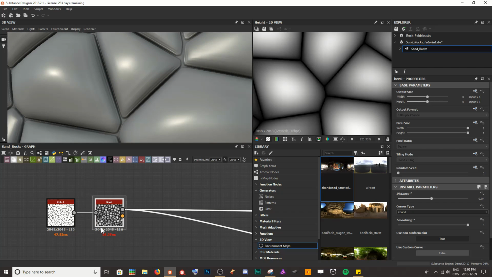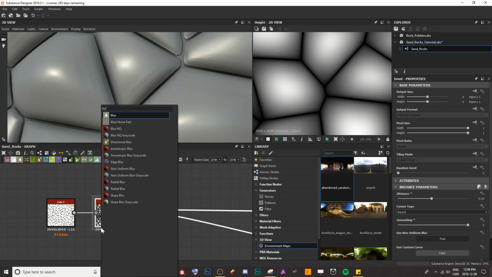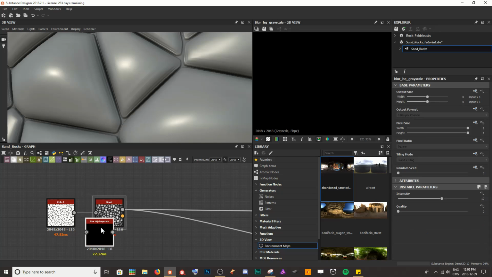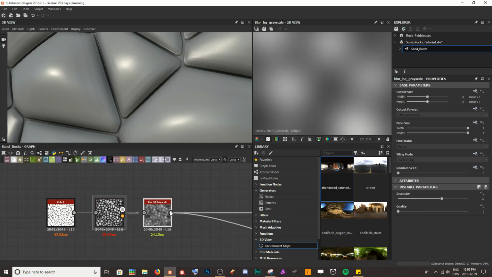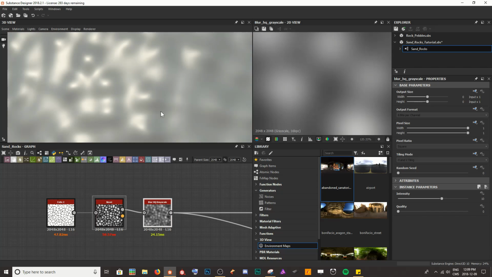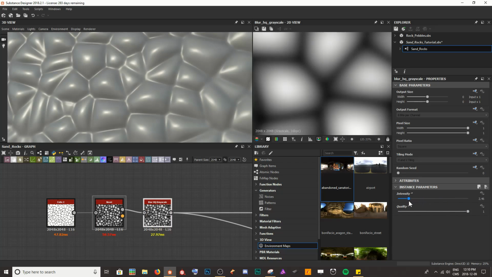So what I want to do is I'm just going to add a blur high quality grayscale into the mix here. Again, stealing this output and plugging that in. And that's a little bit too noisy. So I'm going to first bring up the quality and then really decrease the intensity. I'll do something like 2.